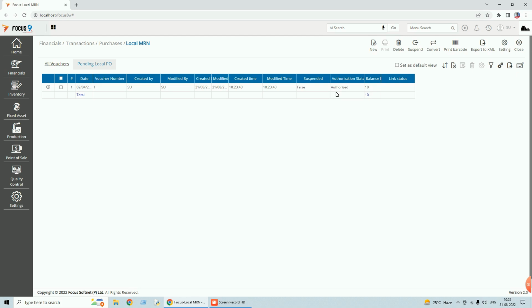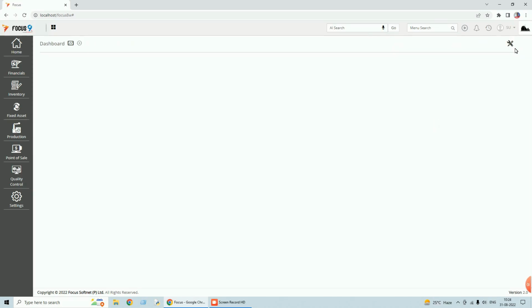In the upcoming videos I will tell you how to do authorization of these particular forms. Here we have covered all the forms, their fields creation, inserting their fields as well as their fields formula definition. So here we have finished how to implement forms in Focus9 ERP.